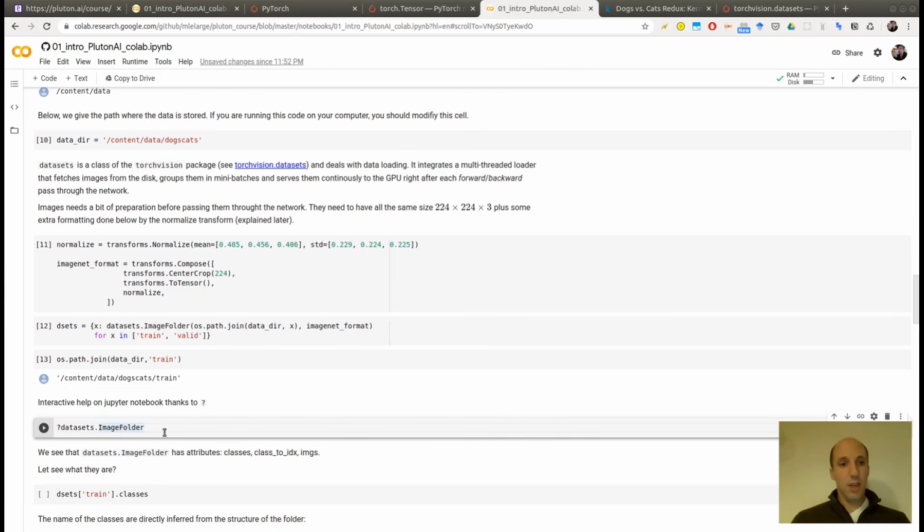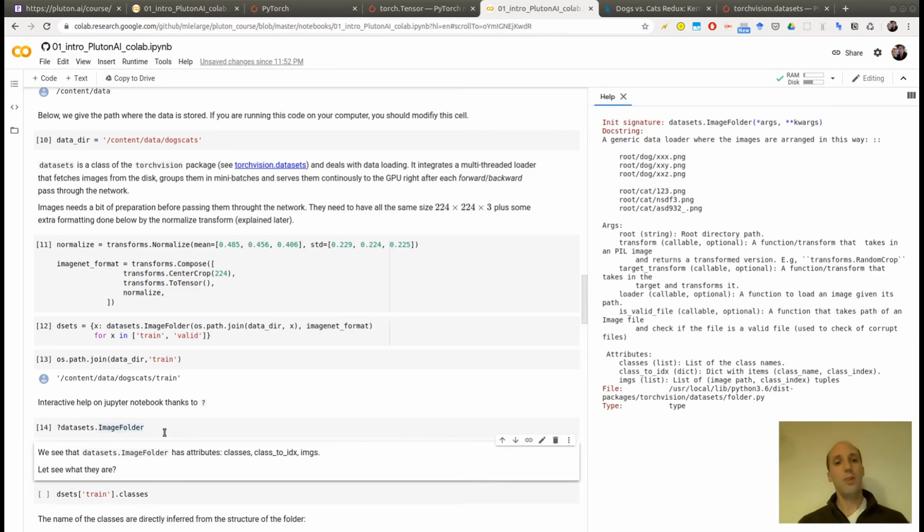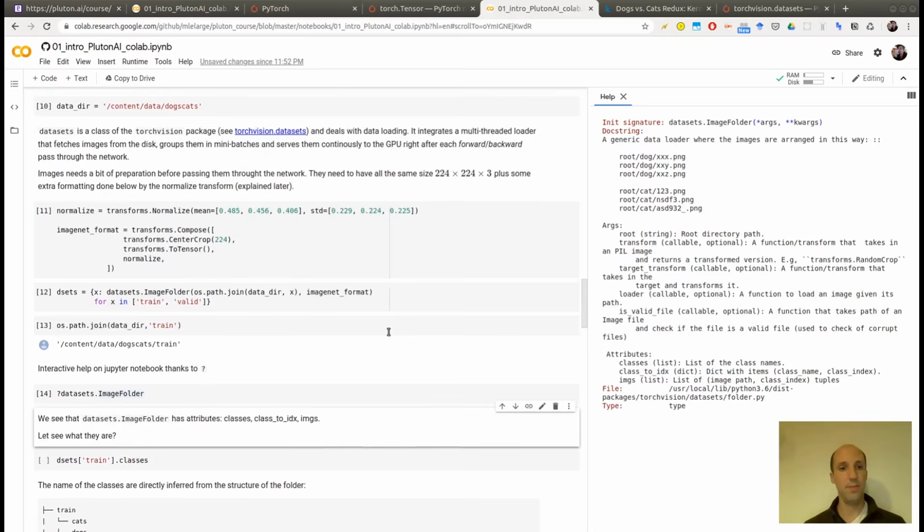Something useful: if you don't remember what a specific function is doing, you can ask for the help in the notebook, and you see here on the right the help appearing for the dataset image folder. Dataset image folder is a generic data loader where the images are arranged in this way, and you see that you have one folder with all the dogs, one folder with all the cats. The arguments are the root directory path, so this is exactly what we did here, and the transform, which is the ImageNet format.